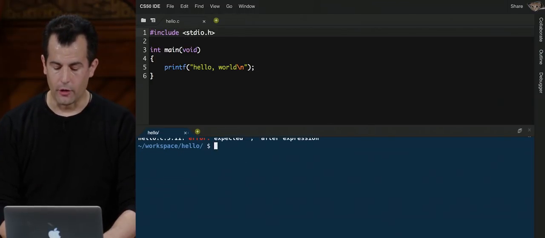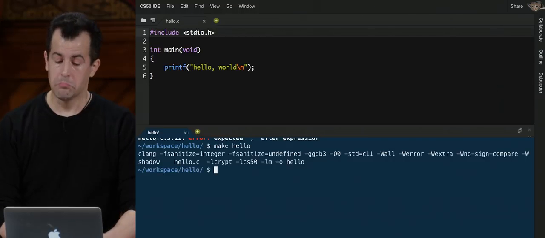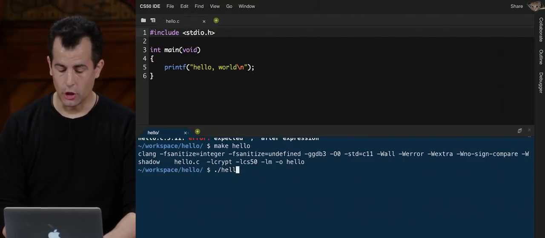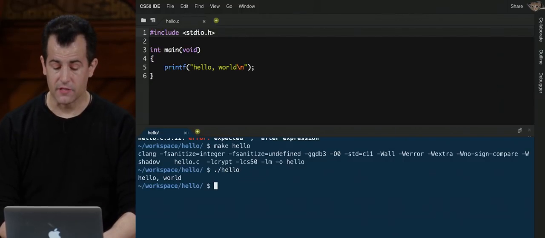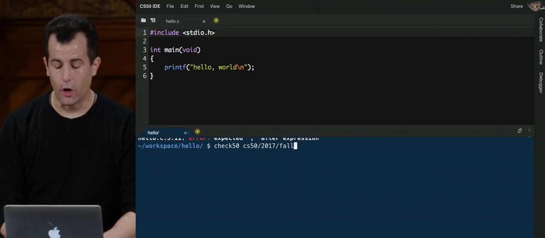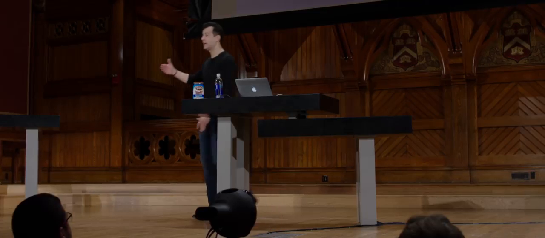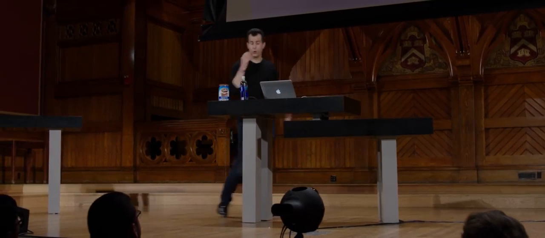And now I'm going to go ahead and run this. I can run make hello again. Seems to work. And I can run ./hello. Seems to work. But now let's see if CS50 agrees. So check 50. And then I'm going to type cs50/2017/fall/hello, which looks like a bunch of folders, but it's not. It's just a unique identifier that has sort of some hierarchy to it. You would only know to type this by reading a problem set specification online.